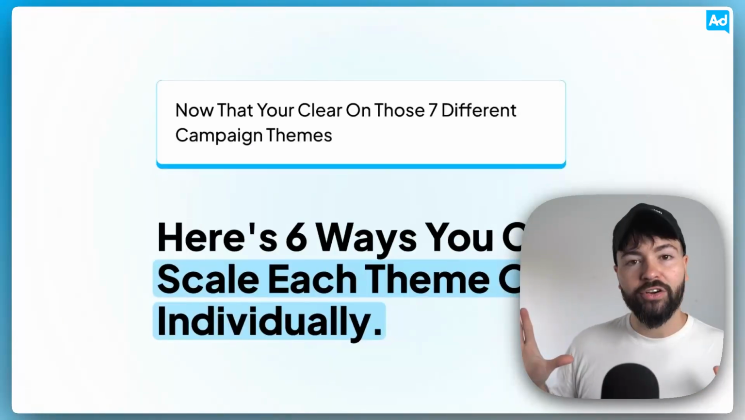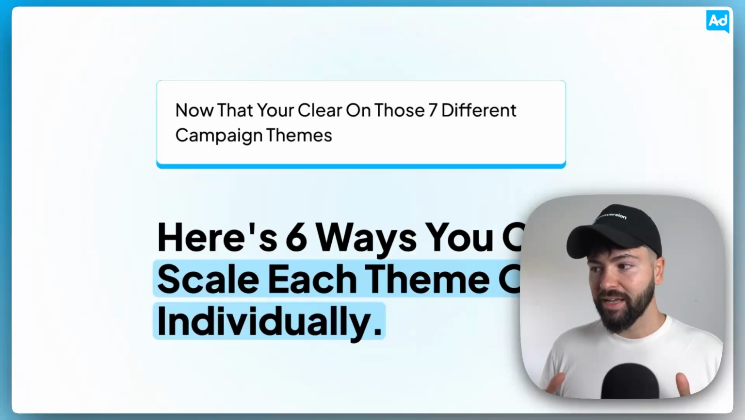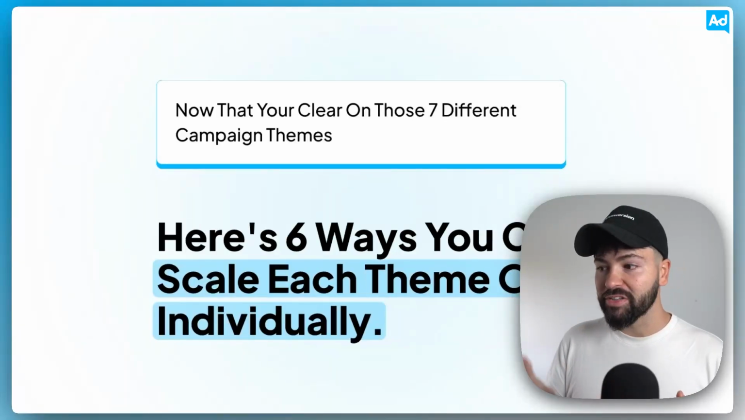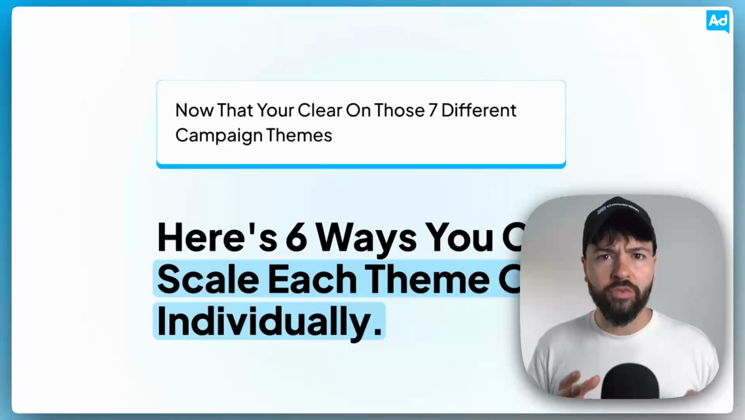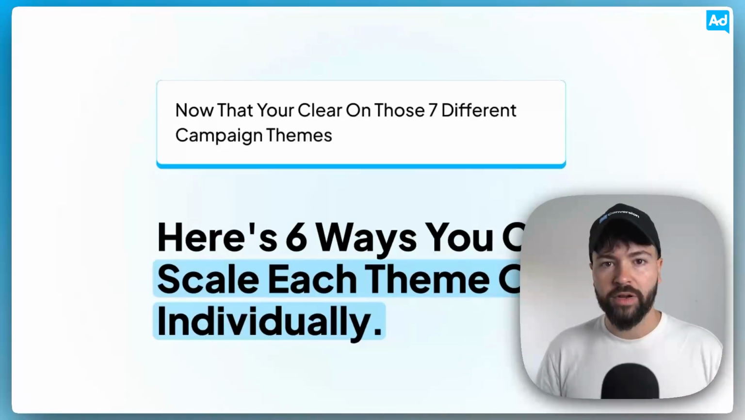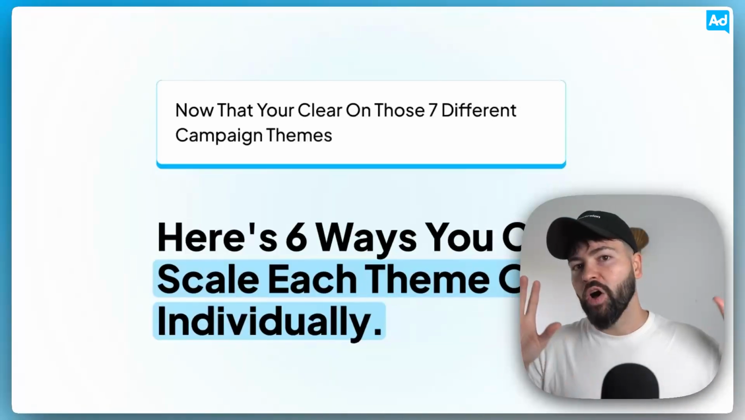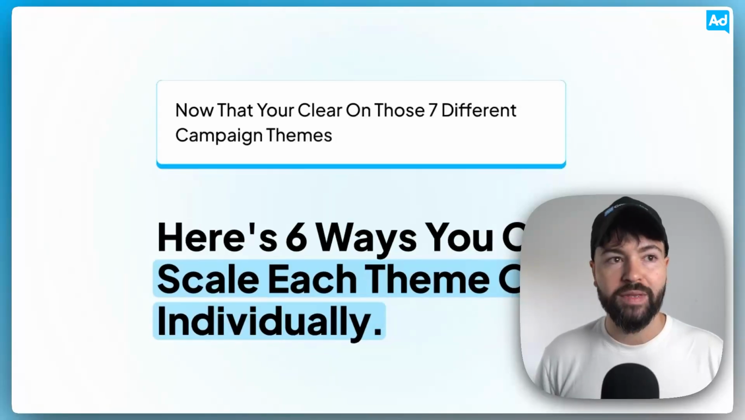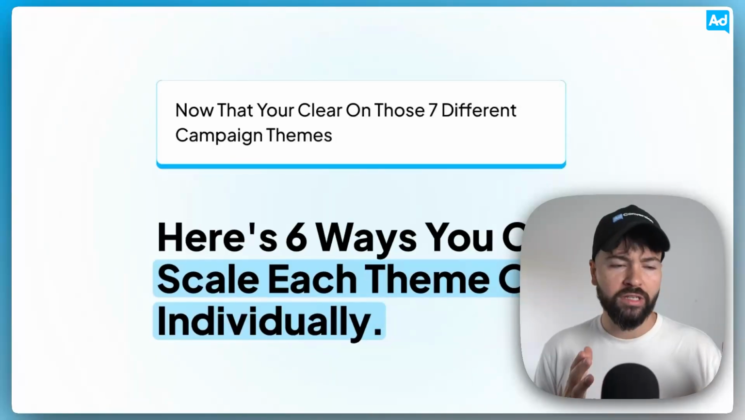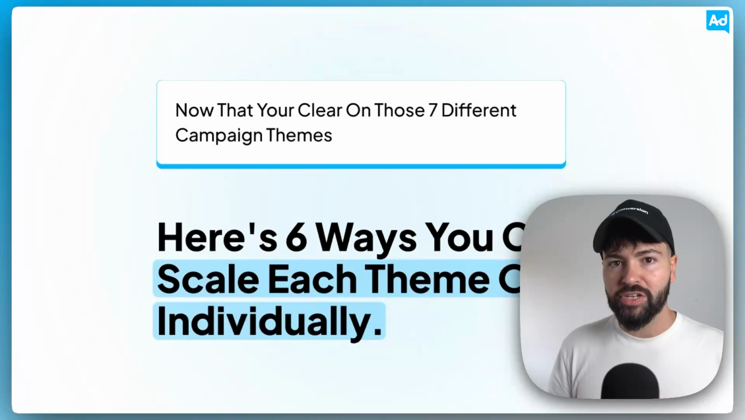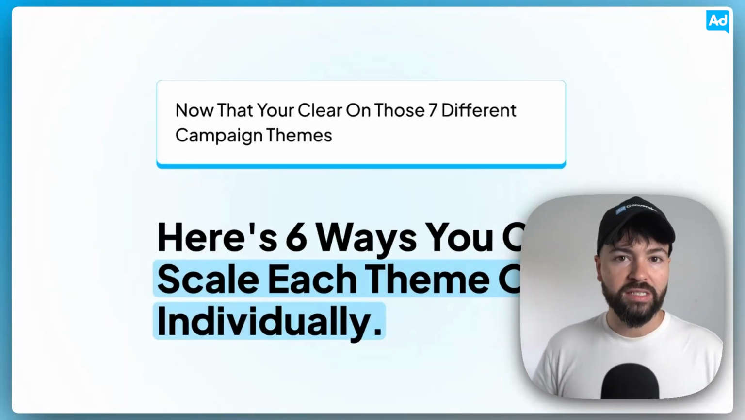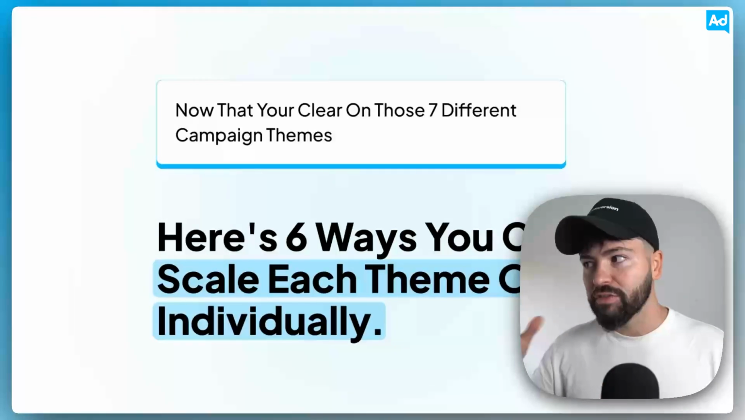Now that you're clear on these 7 different campaign themes, I want to go into 6 ways you could scale each theme out individually. So for example, let's say you're like, wow, I'm really crushing it with non-brand campaigns, right? Let's pretend I've got a meta ads automation non-brand campaign for Sammy, and it's crushing it. Now I'm like, wow, I want to really maximize and scale this theme of campaign, this meta ads automation campaign. Think about these 6 ways of how you could take it even further.